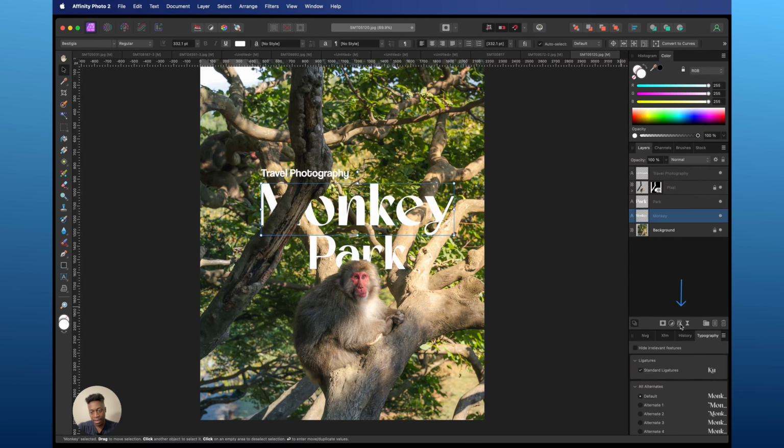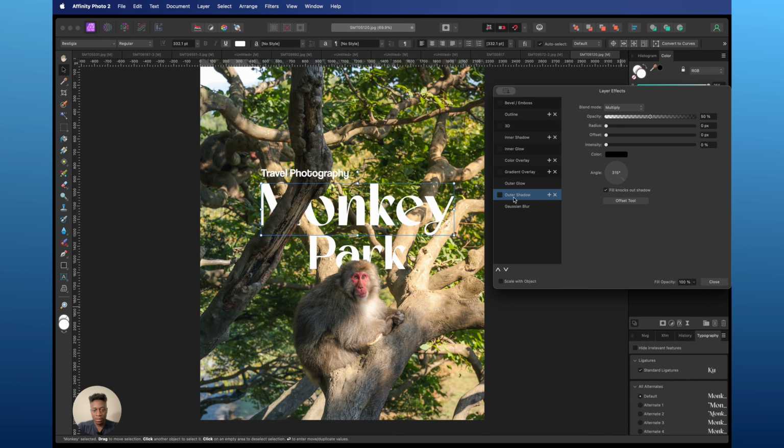Go to FX and we'll select outer shadow. Throw out the radius a little bit. Then let's get the offset. Intensity somewhere around here. Redo the same thing to the other text.